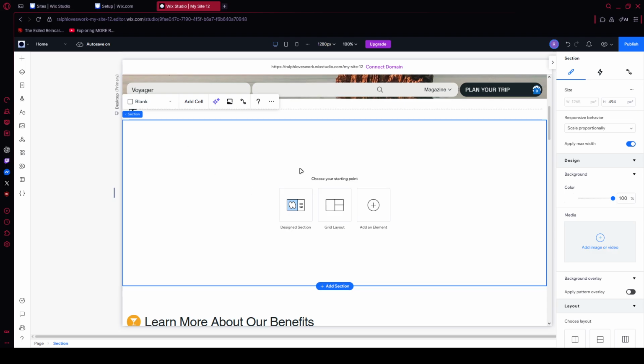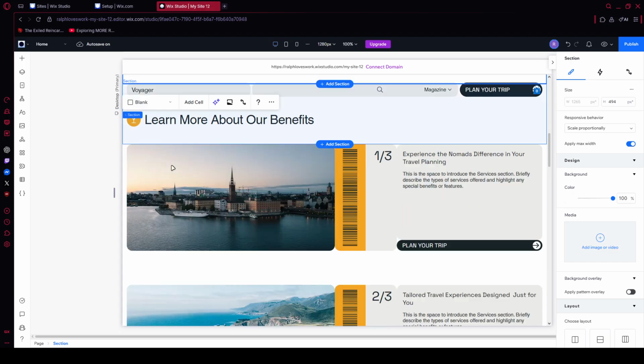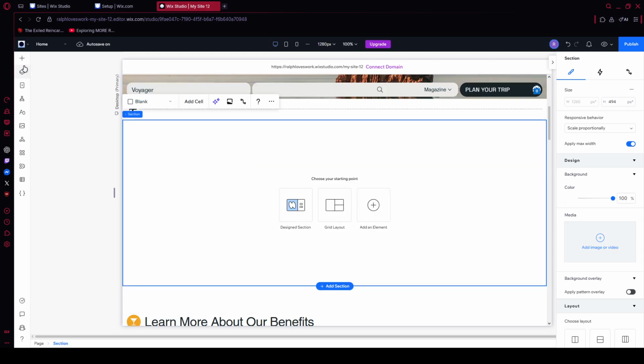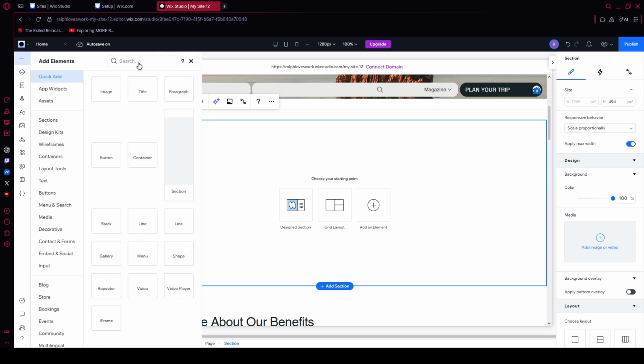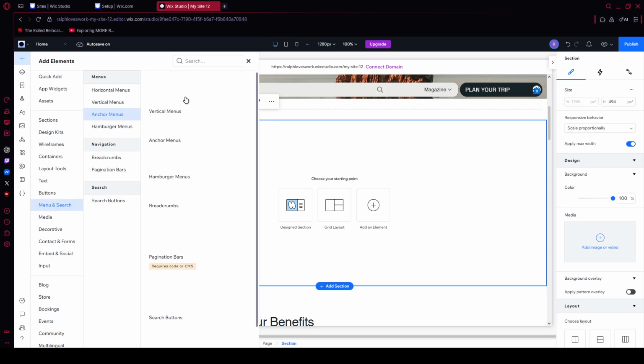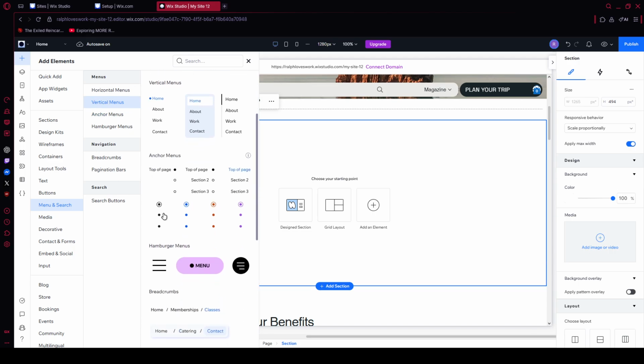Next, add an anchor to a section. Click to select the section you want visitors to jump to, like your upcoming events or contact us. On the left-hand sidebar, click the Add Elements Plus icon. Open Menu and Search, then select Anchors. Drag the anchor icon onto your chosen section. You'll see an anchor line appear at the top of that section. Think of this line as the landing marker. The page will scroll until this line reaches the right spot on the screen.